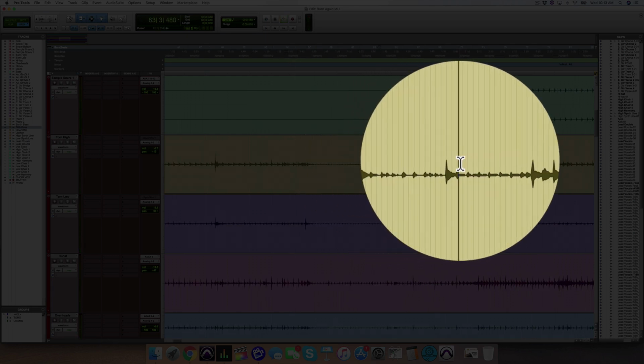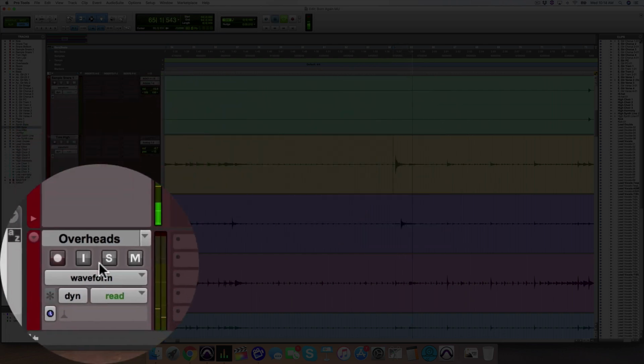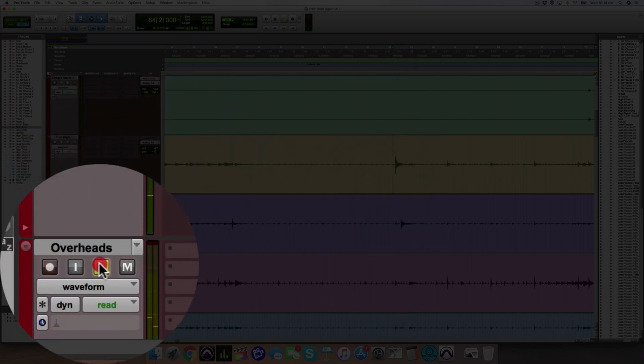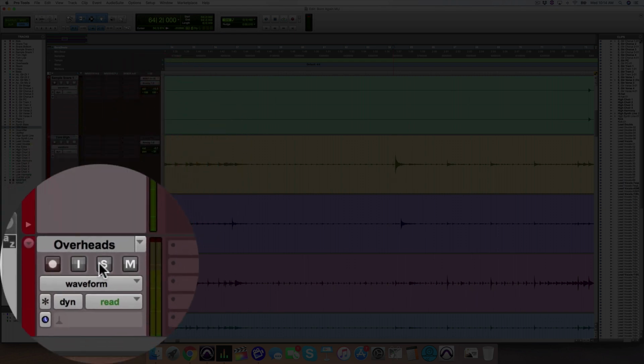Let's listen to the toms, make sure I got those panned right. Listen to the overhead. So the high tom is left, floor tom is right.